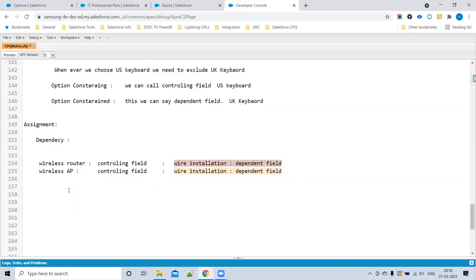If you create two constraint rules, what will happen? If you choose wireless router, automatically this will work. If you choose this one, automatically it will work. But somewhere we need to identify, right? These two are controlling this one. Somewhere we need to identify, right?